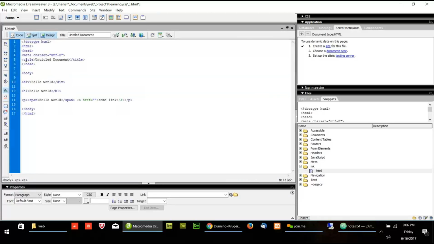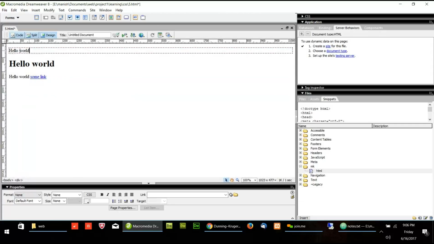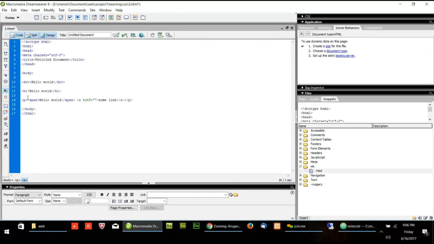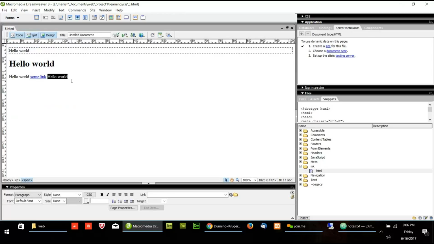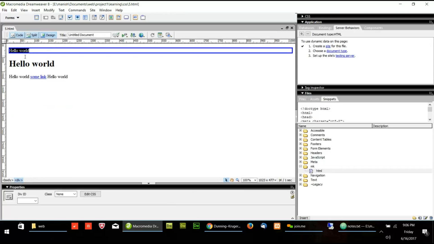Now, what is the difference between this div tag and this span tag? If you see the design view, this is my div tag, this is my h1 tag, this is the span tag, and this is the link tag. Let's add one more span tag after the link tag. So this is my span tag. So now you tell me, this is the span tag and this is the div tag. What is the difference between these two? I think the span tag is inline and the div tag makes a new line.